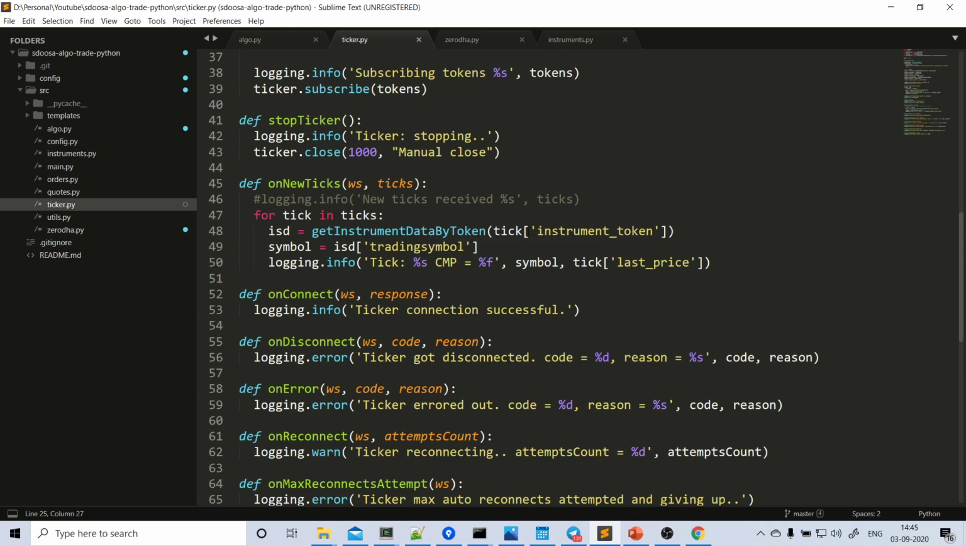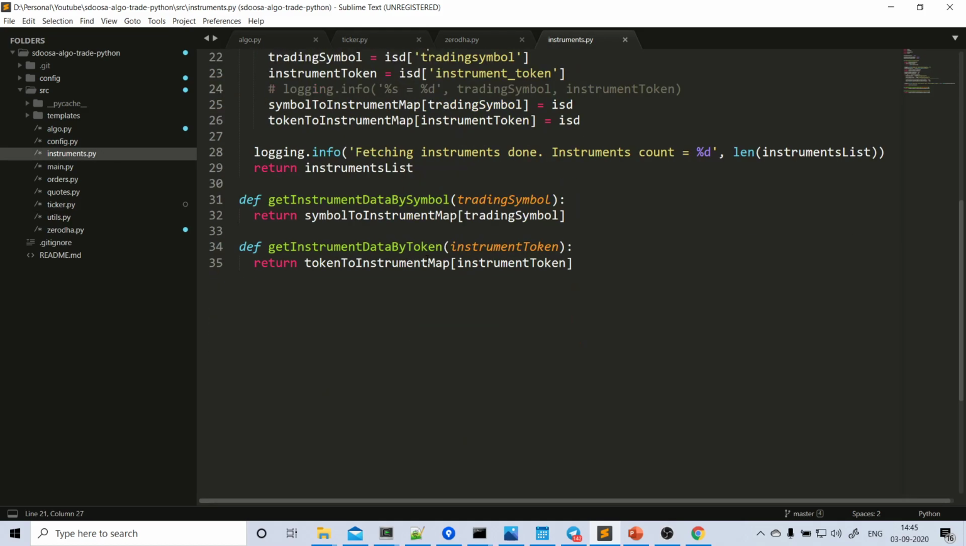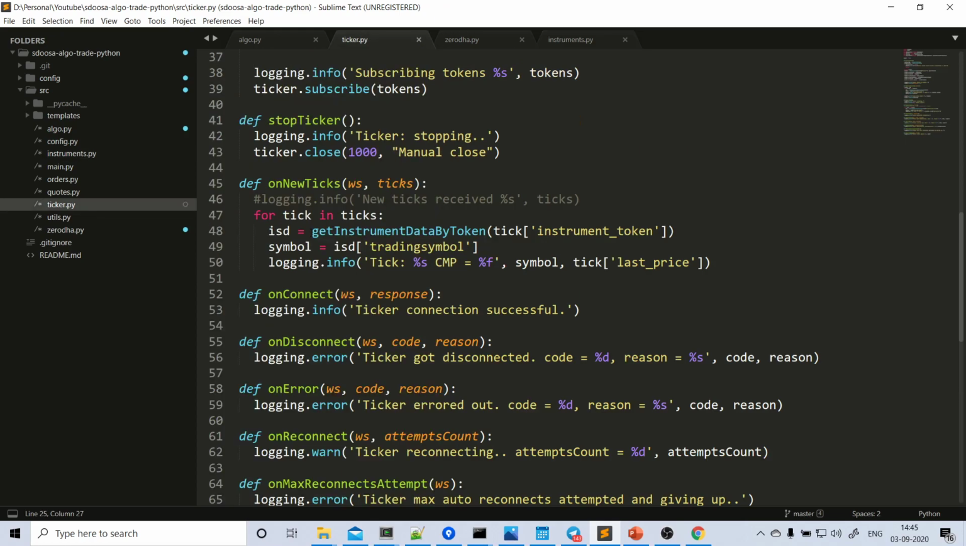This tick object contains the instrument token, some number, let's say 5, 4, 6, 7, something. You don't know which symbol it is. So what we need to do is get the instrument data by token. This time, call the by token method, so that you will get the instrument data object, and that object will have the symbol name. For this instrument token, I got the symbol name.